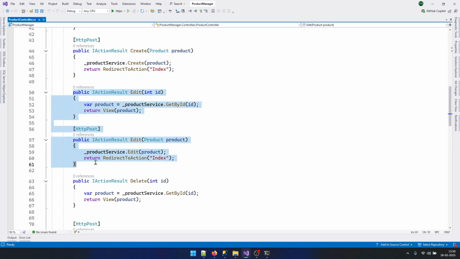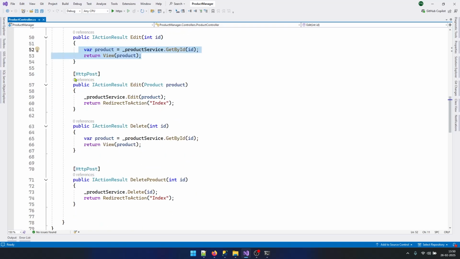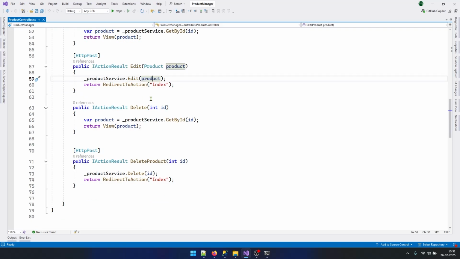And this is for the updation of the product, so I have named it edit. Basically the first controller will take the product ID and render the view where the user will edit the product, and once the product is edited and the user clicks on submit, then this particular action method will be called, and this will take the product and update that to the database. And the same thing is happening for delete also.